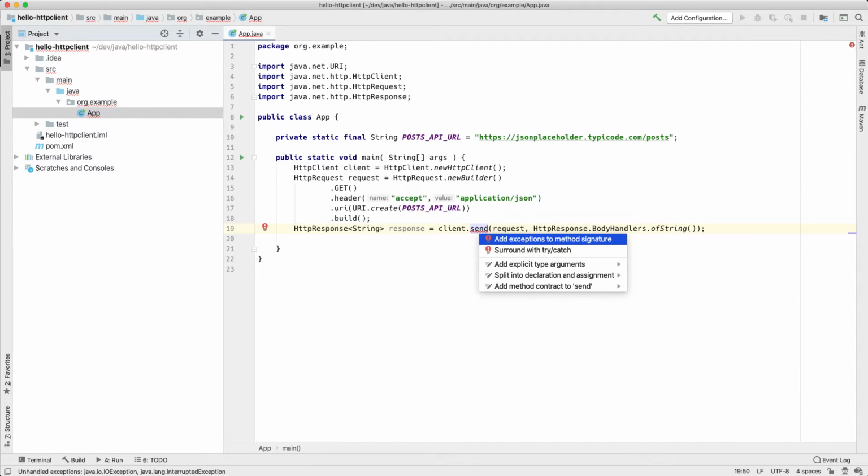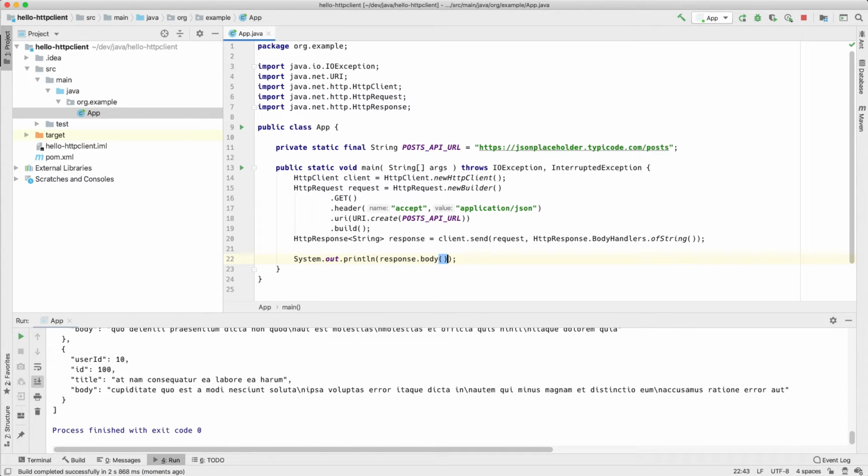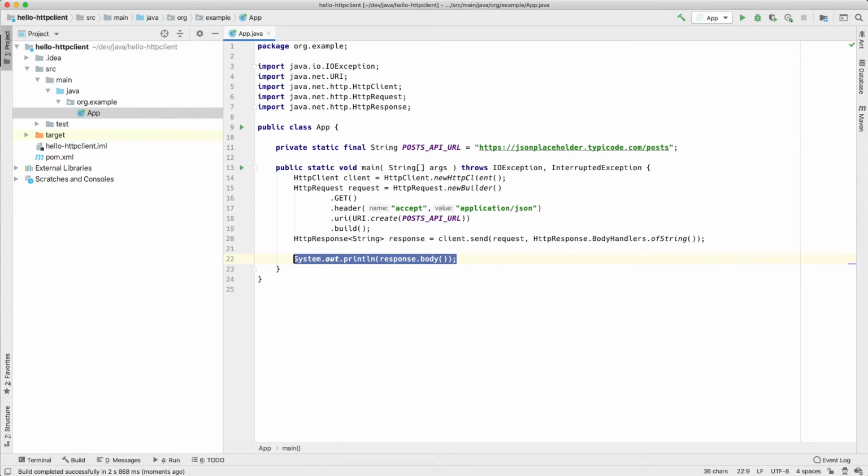Next, you'll see some red squigglies here. We just need to add some exceptions to the method signature because that does throw an IO exception or an interrupted exception. So from that standpoint, we should be able to come in here and say response.body. And if we were to go ahead and run this, I'm using a keyboard shortcut, and there's our response body. So far, so good.